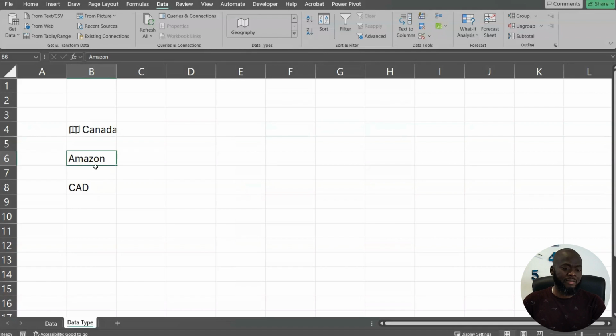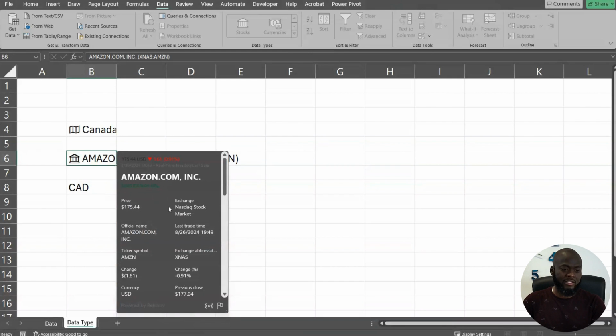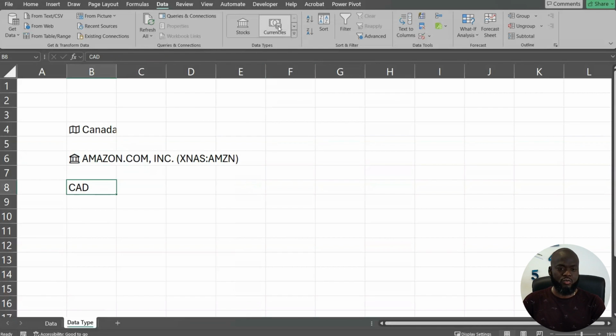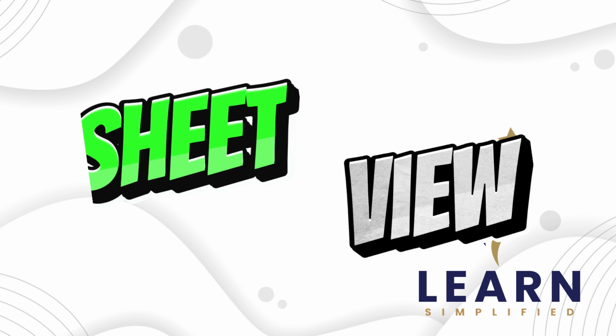And you can do the same thing for stocks. Go back to data, click on stock. Immediately you are able to see the stock, and when you click on this, you'll be able to see the price of the stock, exchange market. You can see this data. If you want to know more about currency as well, you can click on currency here.